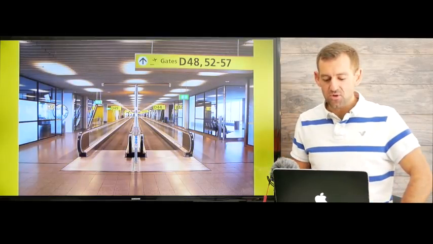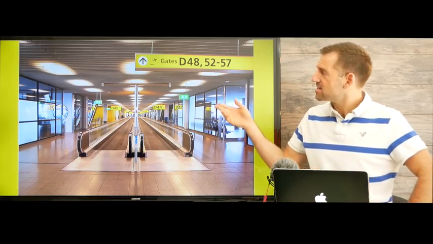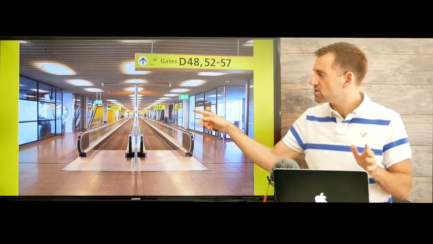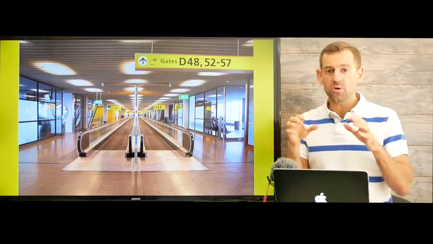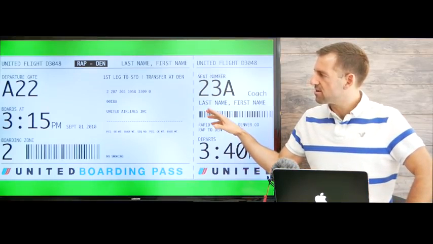All right, so after you're through security, then you need to find your gate. Look, here we have our gates. So you're going to need to find out where to go, and your gate number is going to be on your boarding pass, okay? So let's take a look at a boarding pass here.